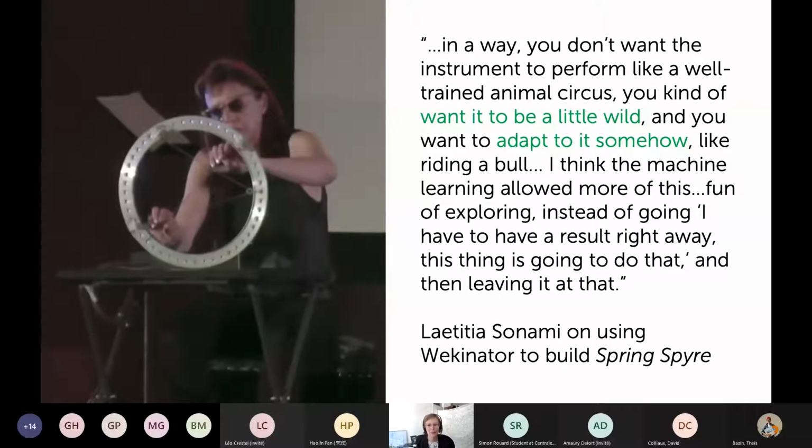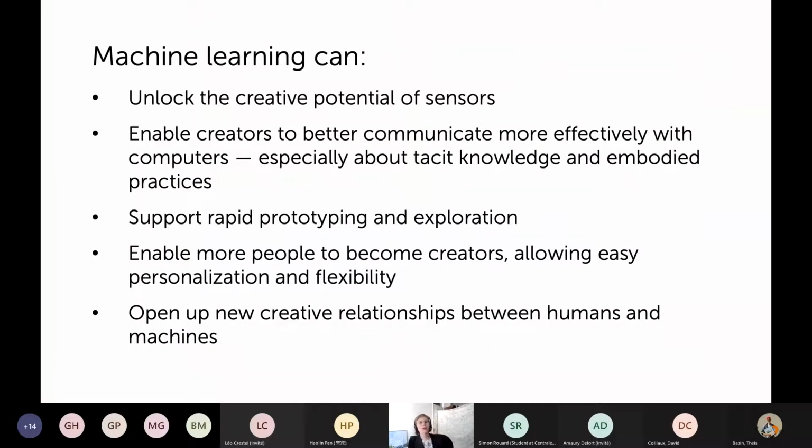All right, so in summary, I've talked about how machine learning can unlock the creative potential of sensors, enable creators to communicate more effectively with computers, especially about tacit knowledge and embodied practices, can support rapid prototyping and exploration, enable more people to become creators, and especially allow easy personalization and flexibility. And of course, we can open up new creative relationships between humans and machines.